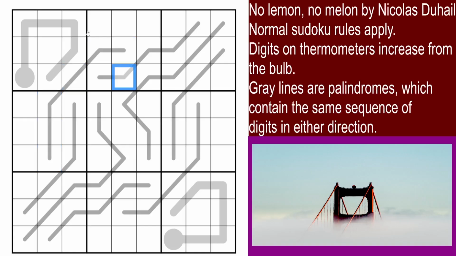Okay, so what are the rules? Normal Sudoku rules apply. That means each row, each column, and each 3 by 3 box must contain the digits 1 to 9 without any repetition. Digits on a thermometer increase from the bulb. I can see two thermometers here, one is here, one is here. And what are the properties of a thermometer? Whatever digits we put on this thermometer should increase from bulb to the base.